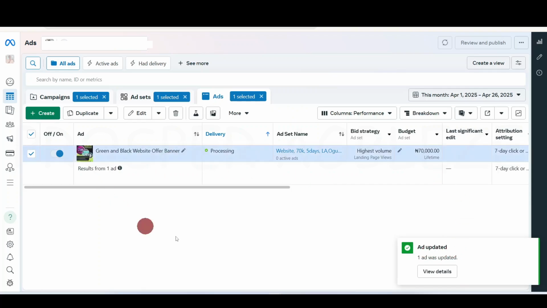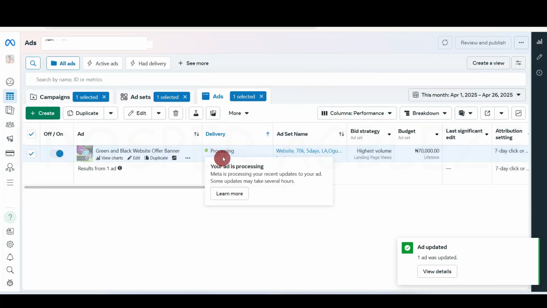All right. So once you are setting up your ad, in case you see any error there, it will tell you what exactly the error is. You see this option of view details, and it will tell you where the error is. But luckily, we don't have any error. So our ad has already been set up. Now you can see it is processing. So your ad is processing. Let's see what it's saying. It says Meta is processing your recent updates to your ad. Some updates may take several hours.